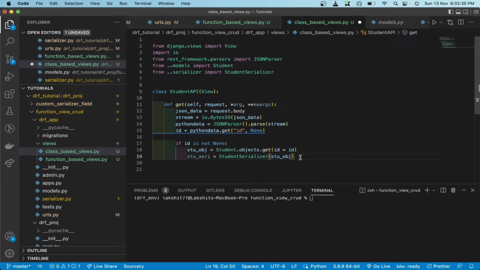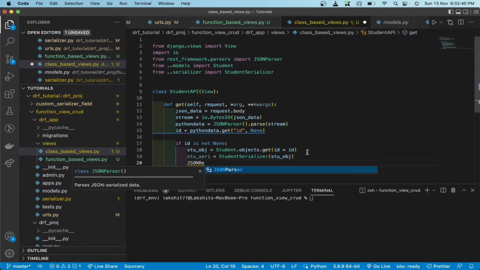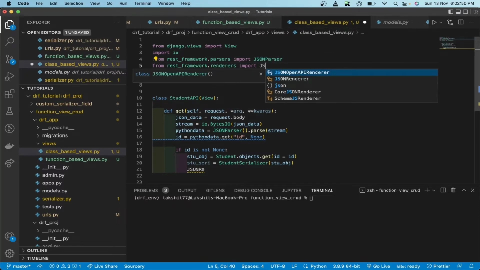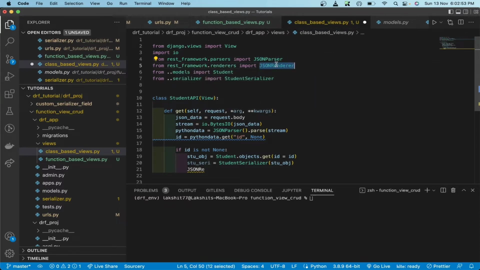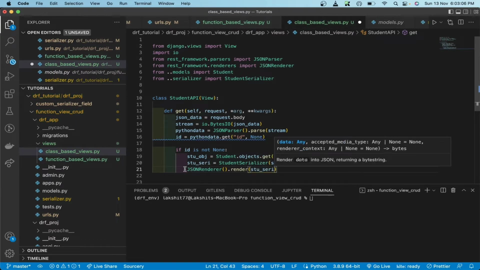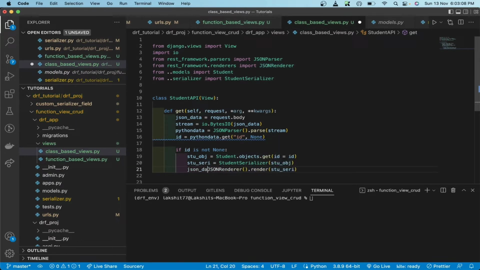Okay, so now we need to render this data. How can we render the data? With JSONRenderer. We can do the same thing over here: from rest_framework.renderers we'll import JSONRenderer. So we'll copy and paste JSONRenderer. It is a class, so we call JSONRenderer().render and pass stu_sd inside this, and we'll store it in the json_data object.